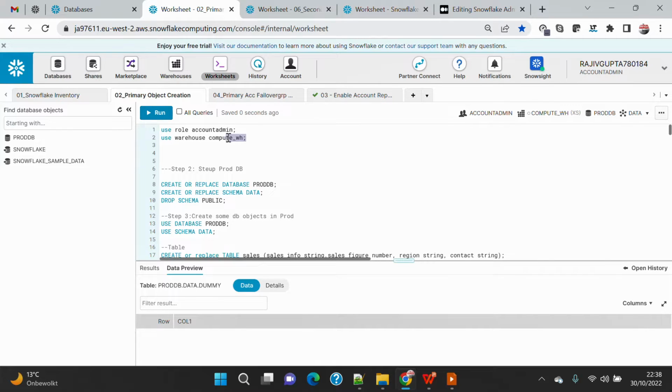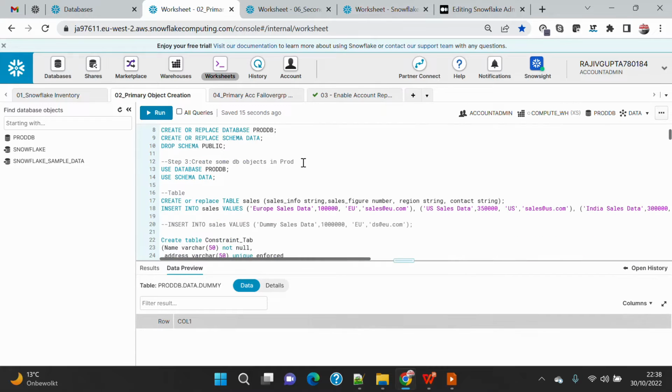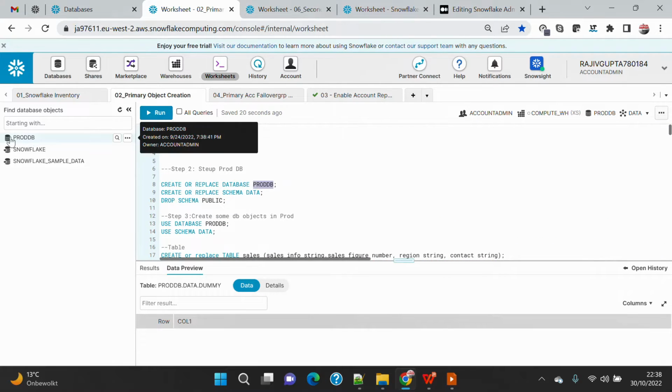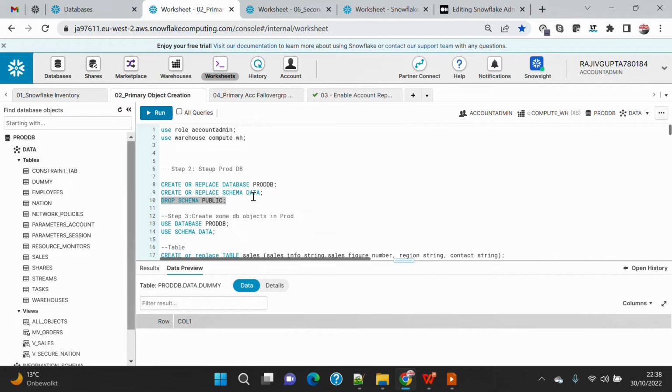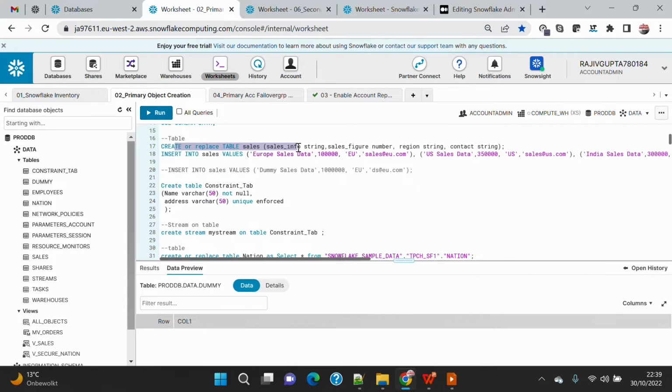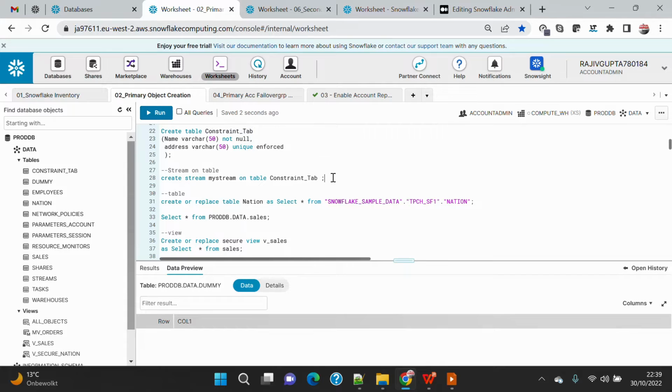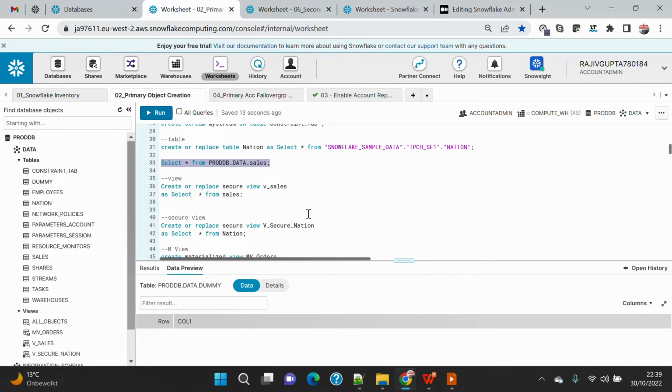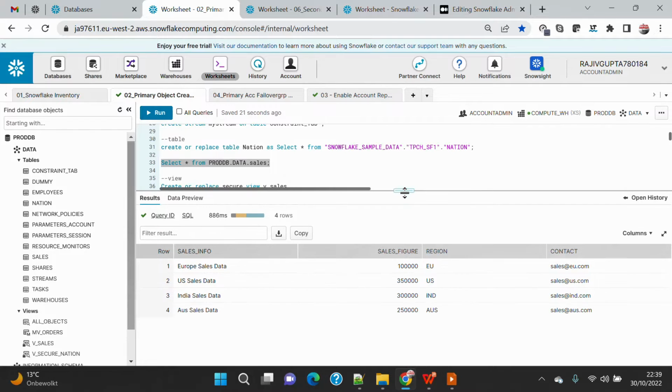I'm just going to use the role ACCOUNTADMIN to make my life easy. And we are going to create a prod_db database, as you can see over here, and a schema called data, and then we will drop the public schema because we don't need it. We are going to create multiple tables, I believe: a sales table, some data on this constant table, and then creating a stream on the constant table. Then I'm going to create a nation table from the nation sample database table, and I'll show you the sales table as well. There is some data, around 4 rows.